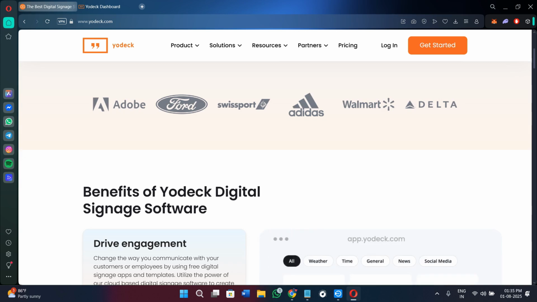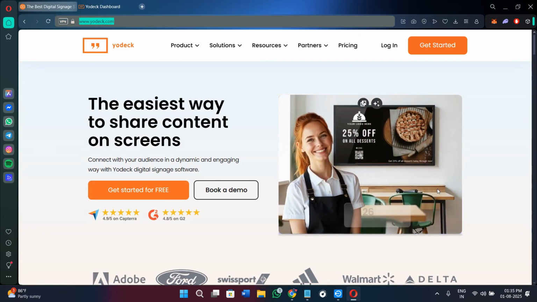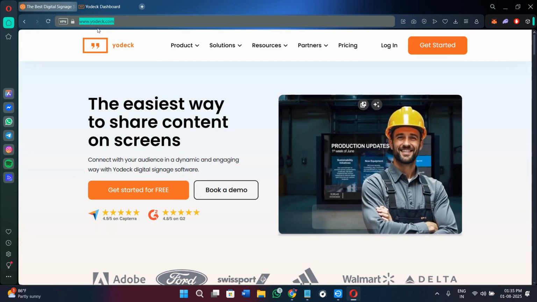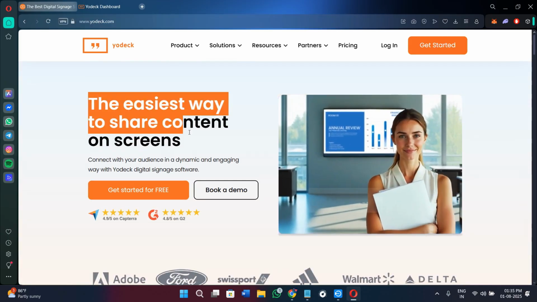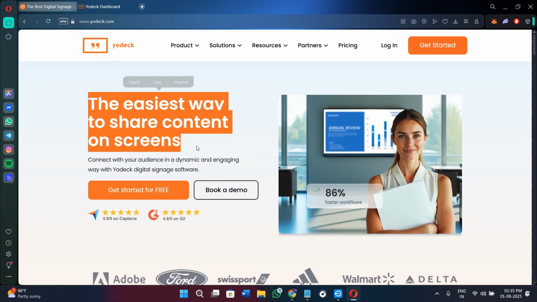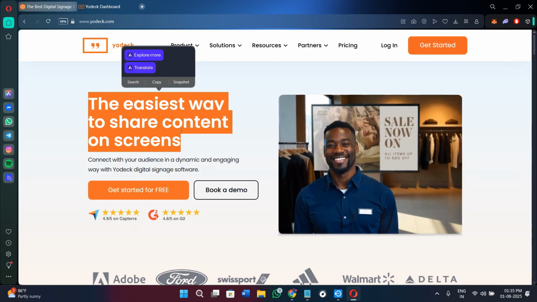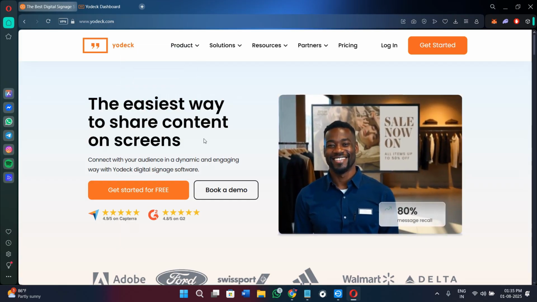So without further delay, let's get straight into it. First of all, simply click on the link that is given in the description, or you can also open your web browser and search for yodeck.com. Now, once you search for yodeck.com, you will land here on their official website that says the easiest way to share content on screens.